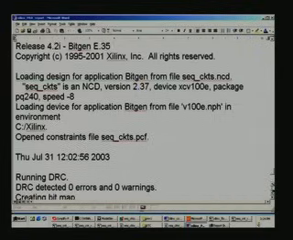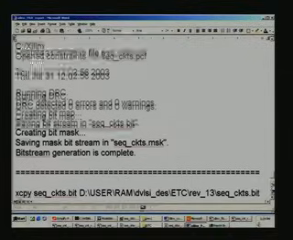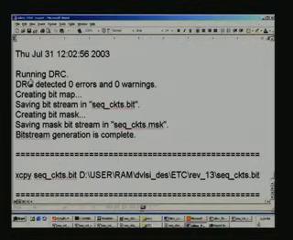It also runs what is called a DRC, a design rule check. So, if there are no errors or warnings, it reports all that, and here it is creating this bitmap, as I mentioned, and this is the output file.